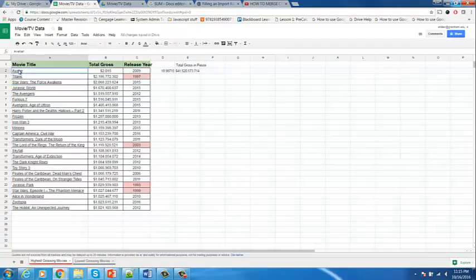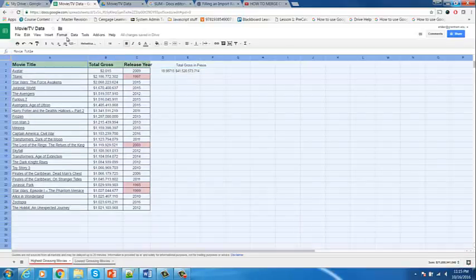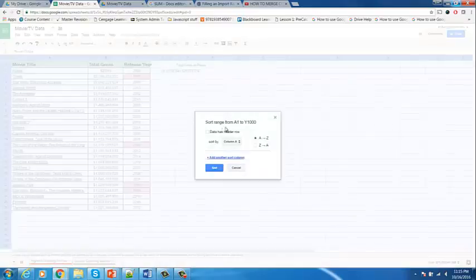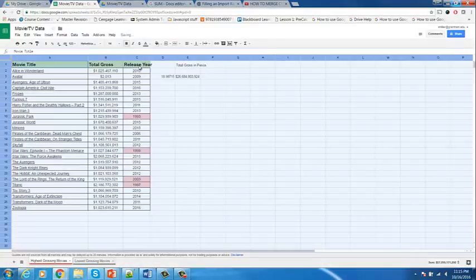You can either just select the data and leave the headers out, or you can select all the data like I did before. Go to sort range. See where it says data has header row? Click that. And then it kind of excludes the header row. So now we can sort the movie titles A to Z, but the headers are still there.